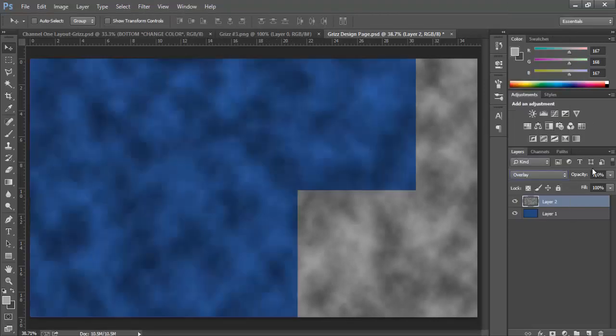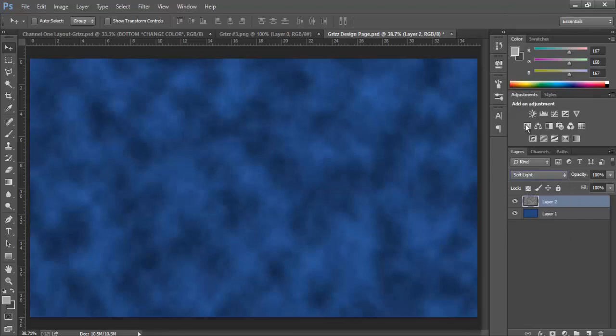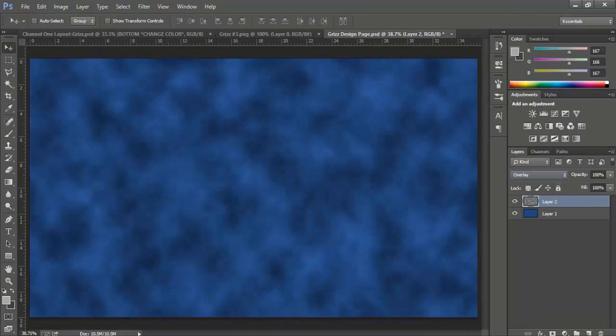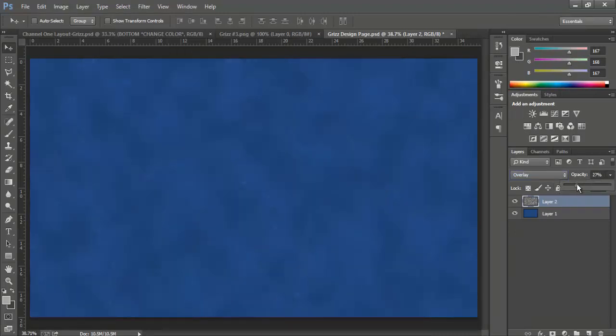We're gonna put this to overlay. We could put it to soft light, but I don't like that. Overlay, we're gonna put it down to 15%, no, 10%. Put it to 10%, and you guys can see the difference that it makes. We're gonna create a new layer, and this is gonna be the grunge.